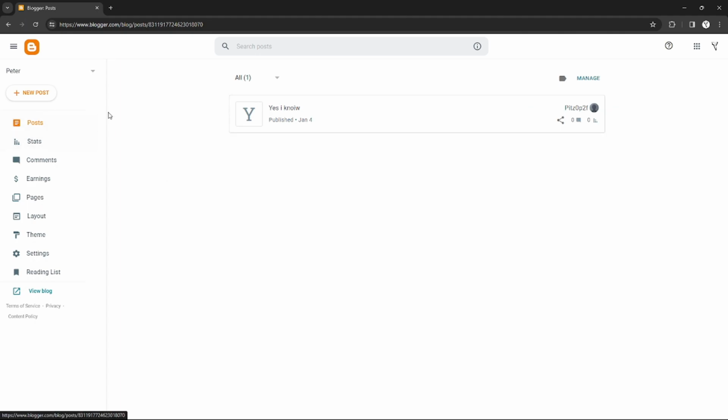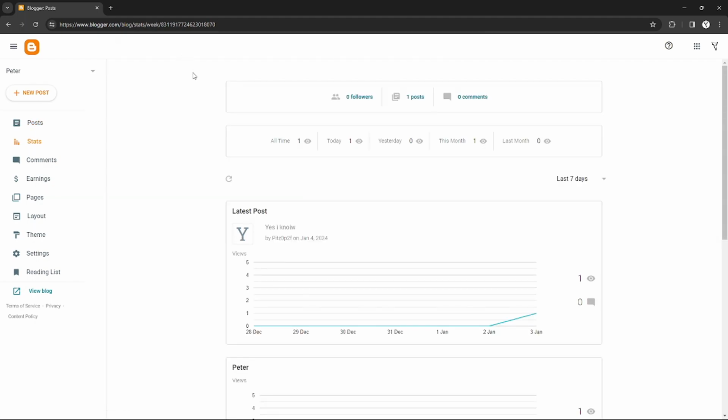As you can see right here on the dashboard, you can see a lot of settings on the left side. You can see comments, earning, pages, layout, theme, settings, etc. But if you want to view your overall views on your Blogger, you just need to click Stats right here below the posts. After you click that, you will be redirected to this page. And right here, you will see your total views, your views yesterday and views today.